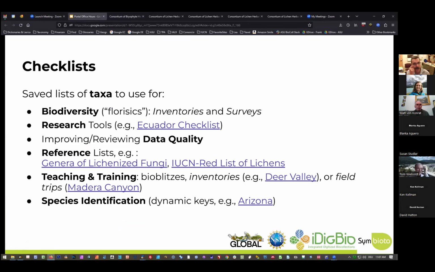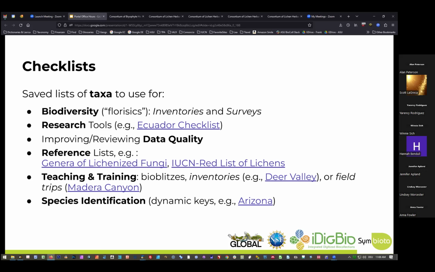Now, what are checklists actually useful for? These saved lists of taxa are essentially wonderful tools to document biodiversity, what people often call, classically, floristics. They're basically inventories and surveys of certain areas, documenting the biodiversity there. But they can also be a research tool, for investigating species in a certain area.